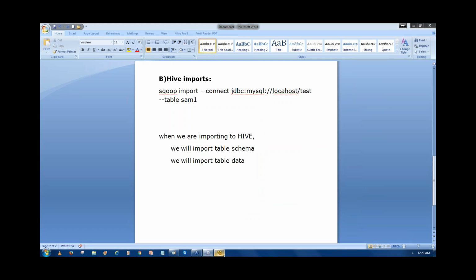Now we are telling Sqoop to first create a table structure in Hive. After that, it has to load the data into the table. So for that, we have to specify a parameter: --hive-import. So when you write Hive import, first Sqoop will create a table structure in Hive. After that, it loads the data into the table. So both the table schema as well as table data can be created with one command.